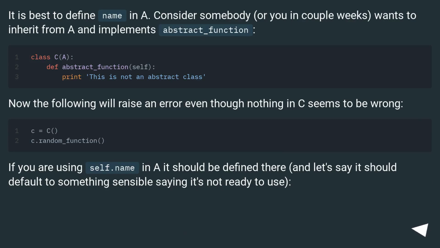It is best to define name in A. Consider somebody, or you in a couple of weeks, wants to inherit from A and implement abstract_function. Now the following will raise an error even though nothing in C seems to be wrong.